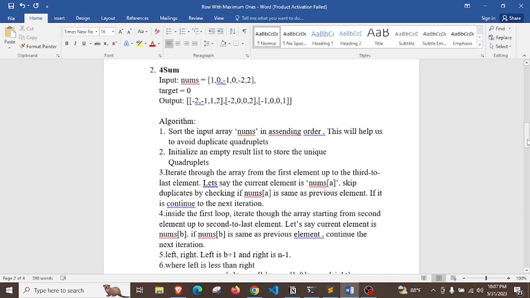Inside the first loop, iterate through the array starting from the next element up to the second to last element. Let's say the current element is nums of B. Skip duplicates by checking if nums of B is the same as the previous element. If it is, then continue to the next iteration.